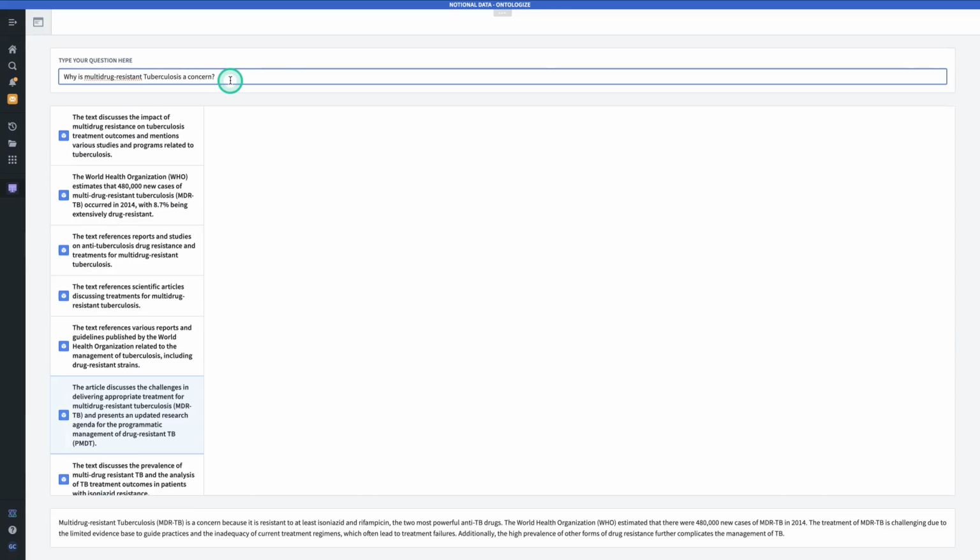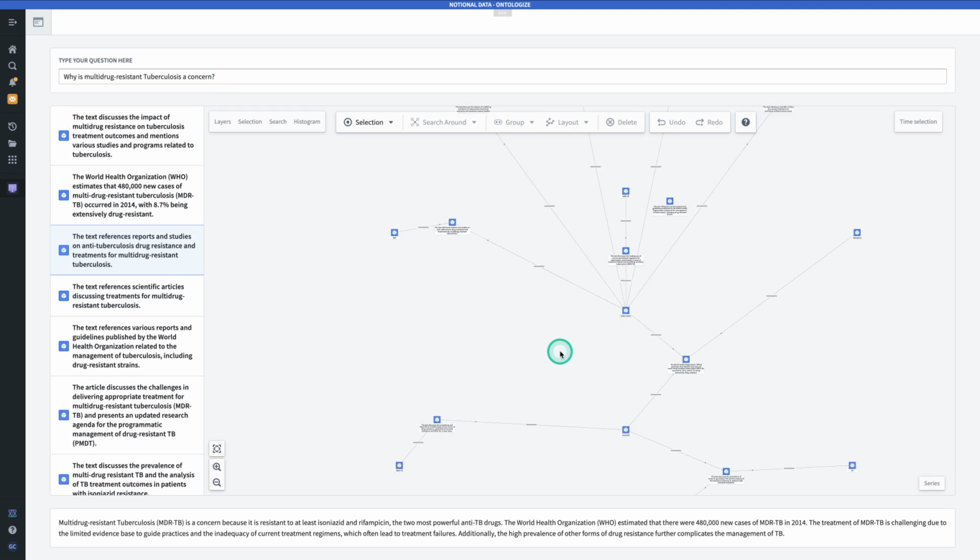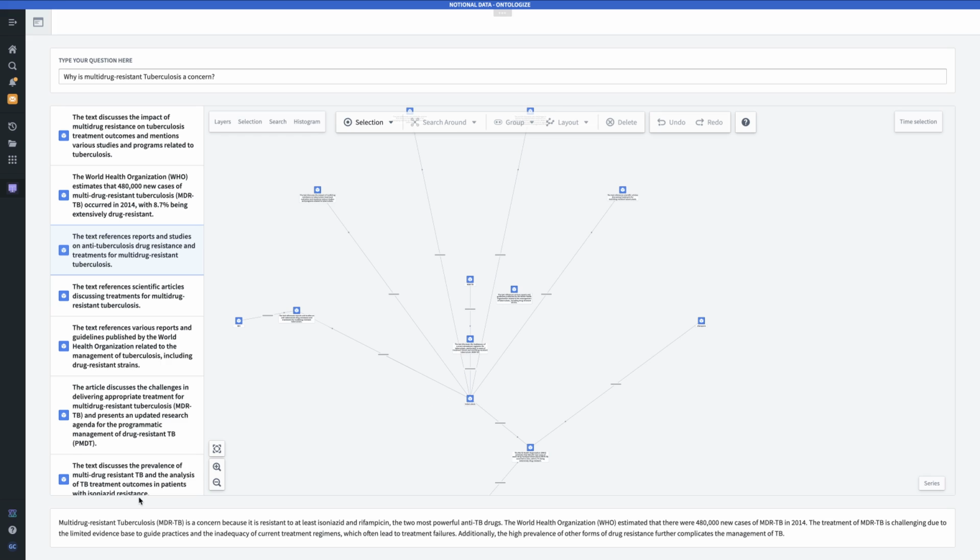So when I type in a question, such as, why is multi-drug-resistant tuberculosis a concern? The list of chunks from the literature here will get narrowed down to the top 10 most relevant results based on the semantic search. And notice that the corresponding graph in Vertex has also become limited to the 10 most relevant chunks to my question.